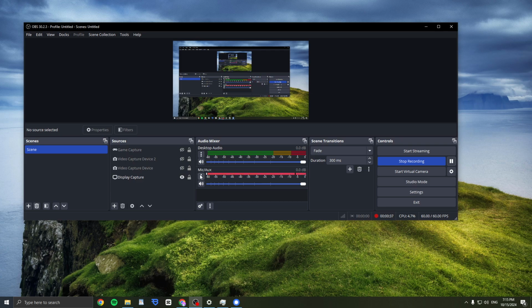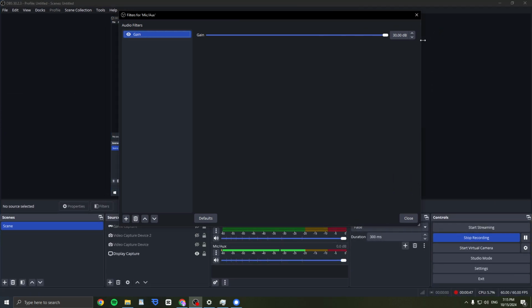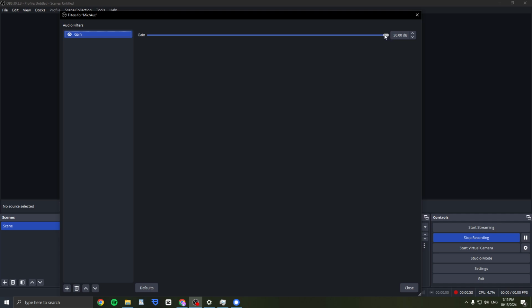What you do now is just click on these three dots here. Then click on filters here, as you see. And it should look something like this for you. It's your gain, like how much it gains your microphone. So first of all, I recommend lowering it if it's a bit too loud, as that's the first improvement.